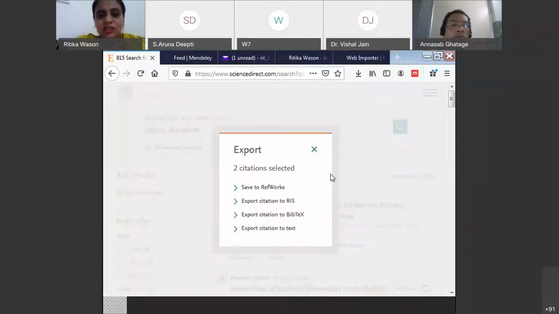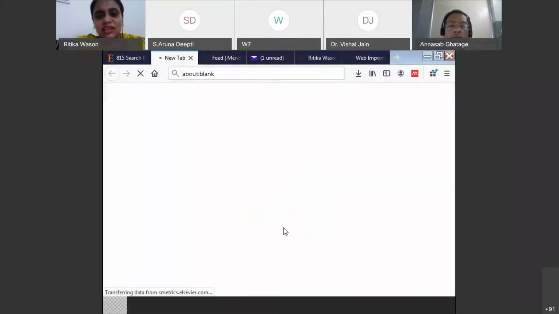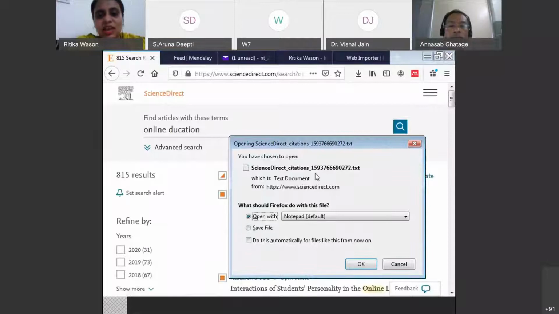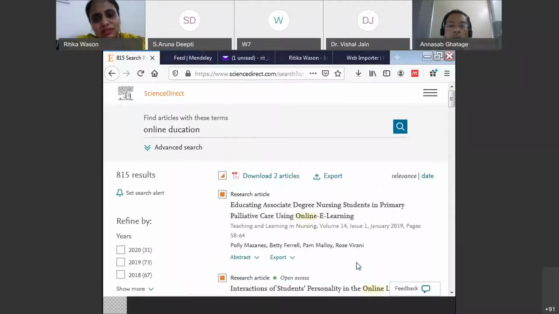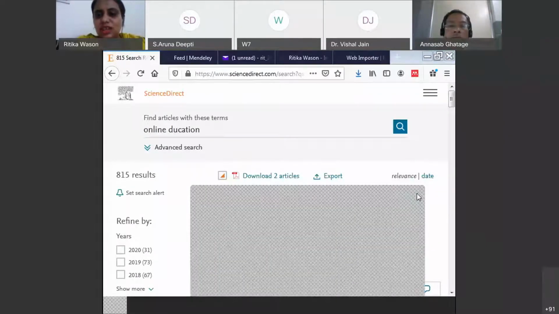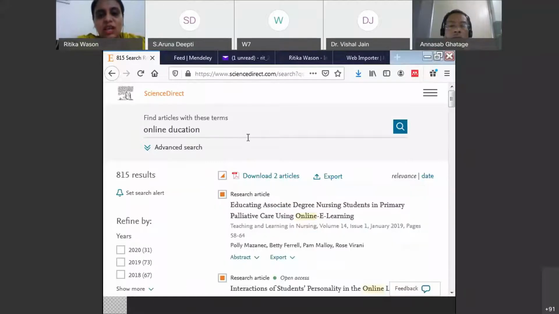Now I'll click on this export and see it says stored citations selected. Save to reference work, export citation to RIS, export citation to BibTeX, export citation to text. So in any of the citation styles, I can select this and it can save my citations in that particular option that I want. I want to download these two articles. I can download the two articles.